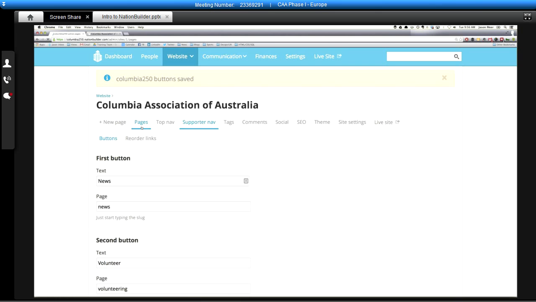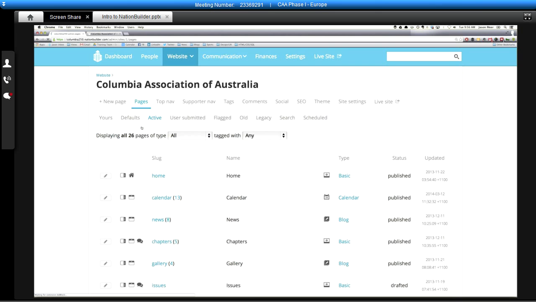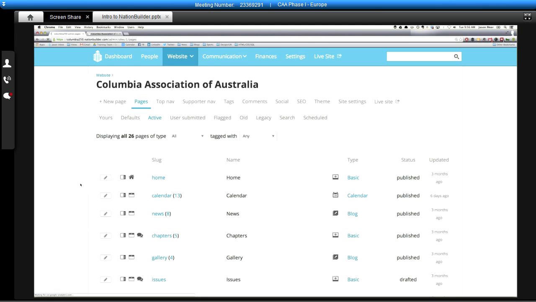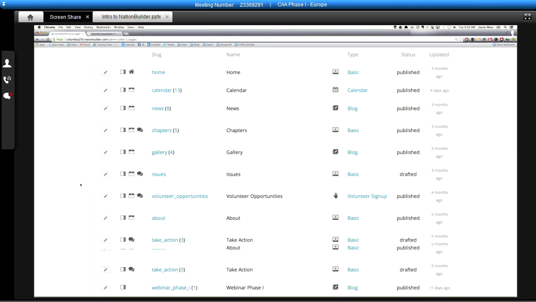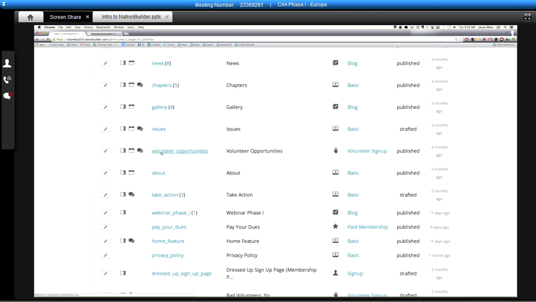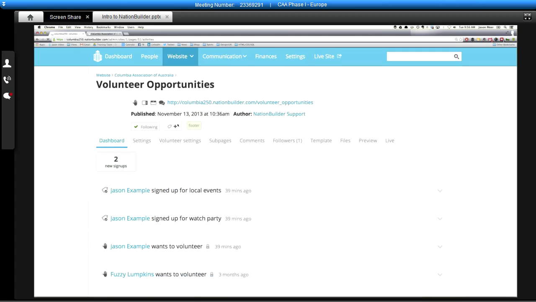Now finally, if you want to feature a page in those footer links at the bottom of your page, all you have to do is go to the page. Let's say we want volunteer opportunities to show up there.